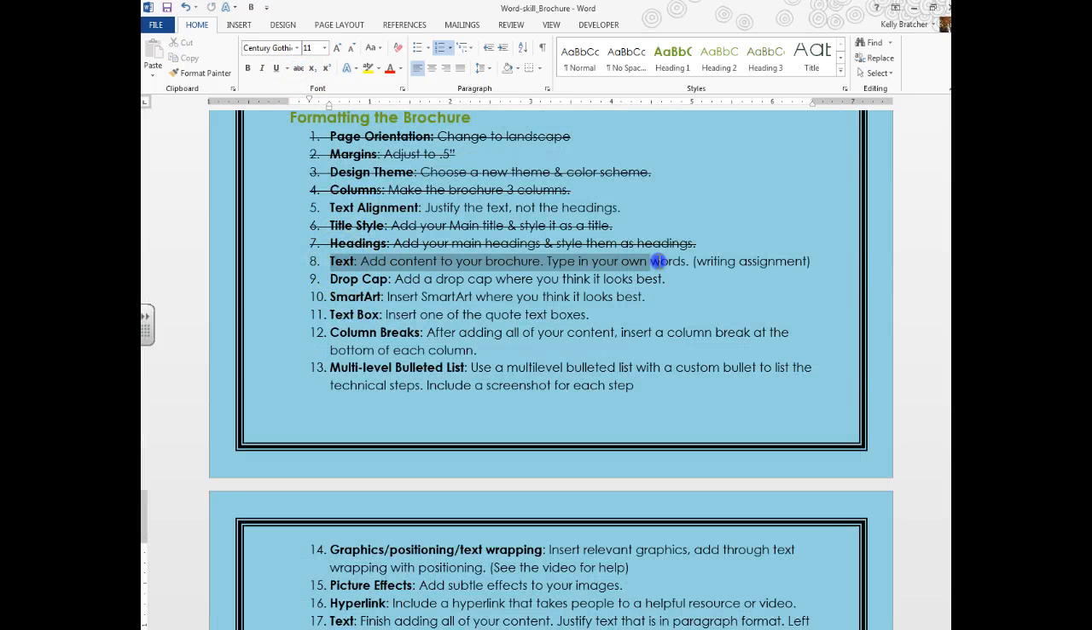At this point, you want to begin adding content to your brochure. Write everything in your own words. You can rephrase things. Maybe do the research and then close the resource out and just write it from your memory, because this is going to be our writing assignment.